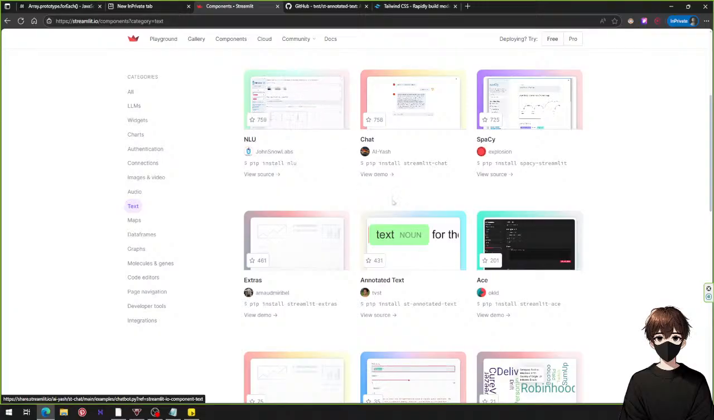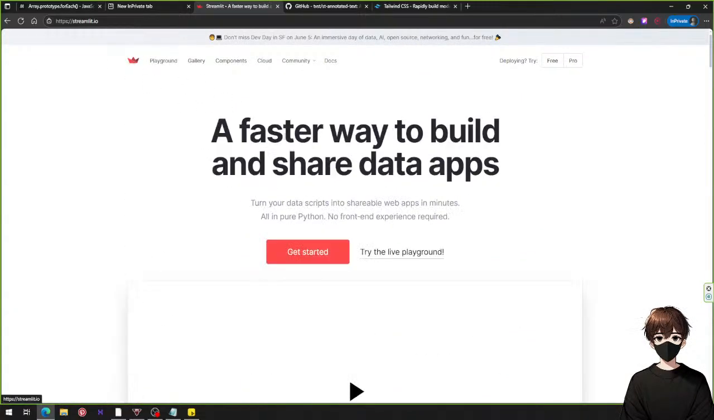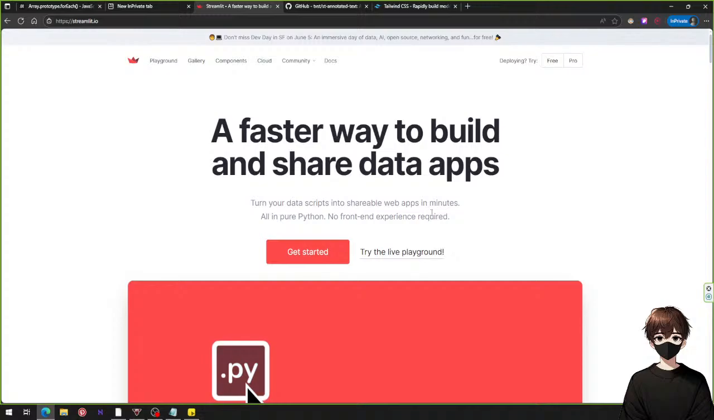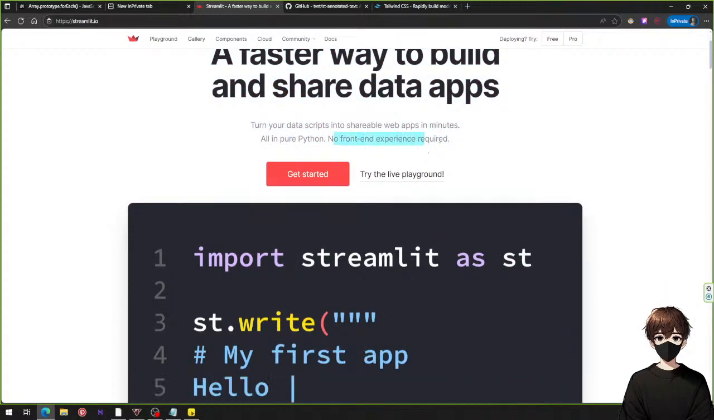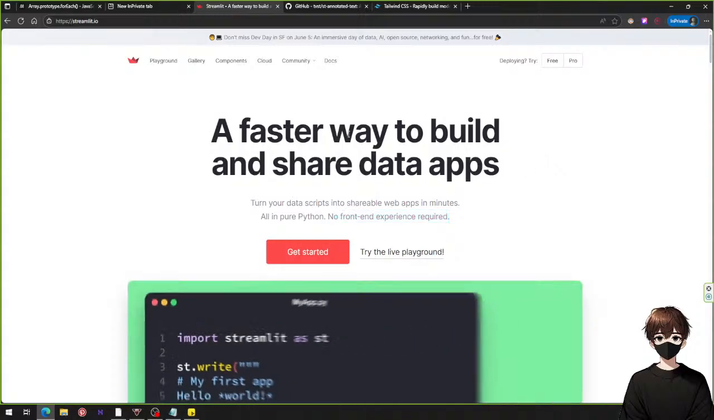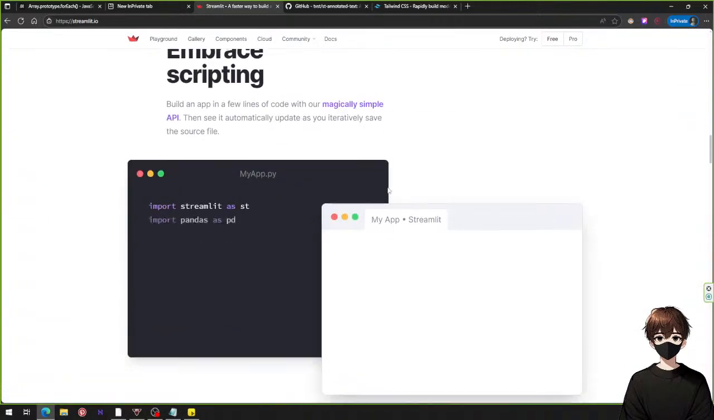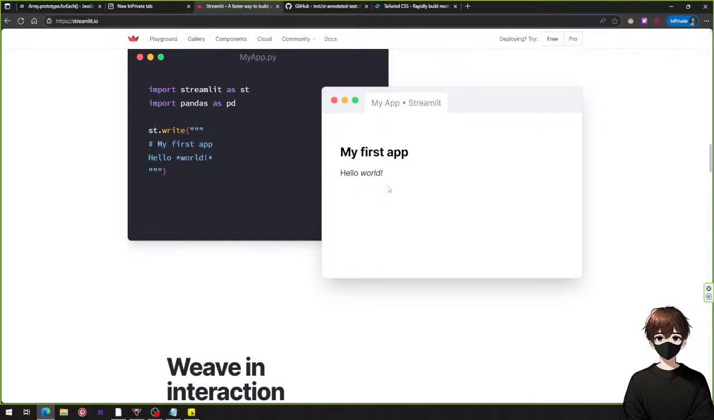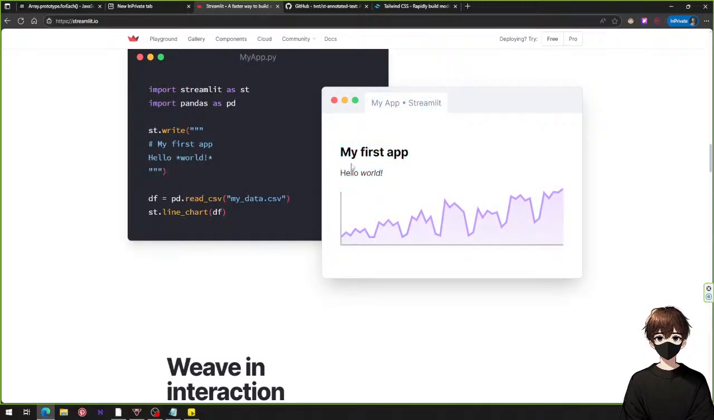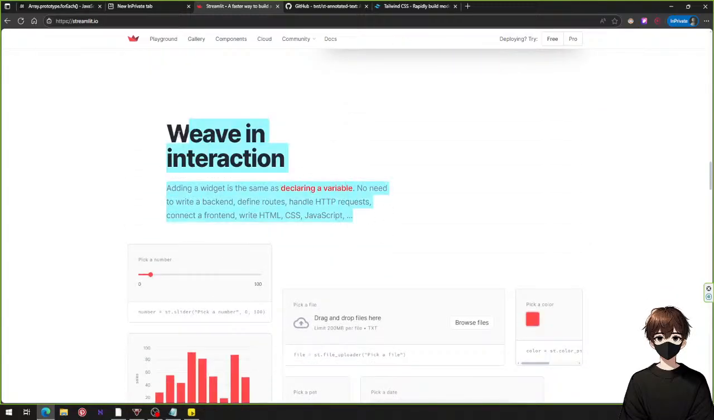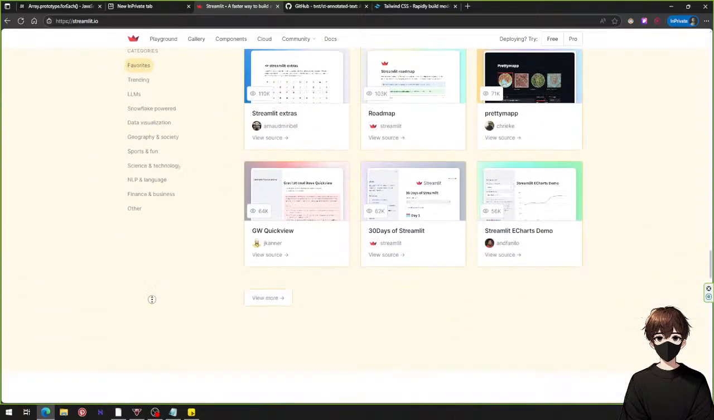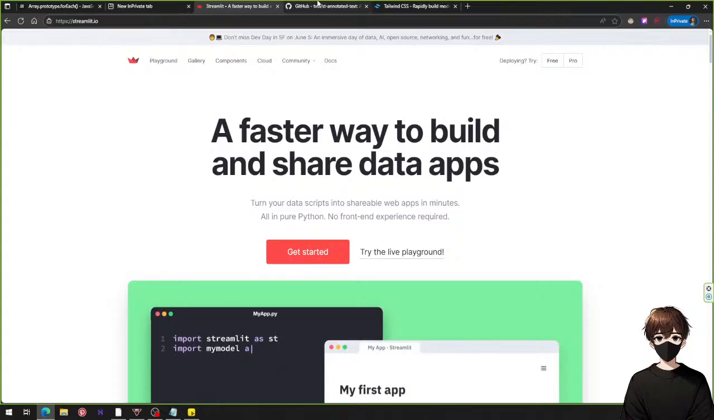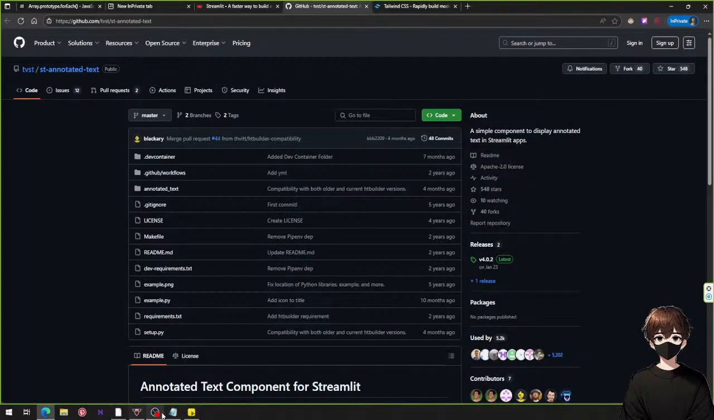Oh, Streamlit or JS. Oh, okay, sure. No, forget about JavaScript, bro. For now, no front-end experience required. It looks cool, bro. Yeah, bro. Awesome. I did not know this existed. Looks very cool. Thanks for letting me know. All right, let's go back to where we were.